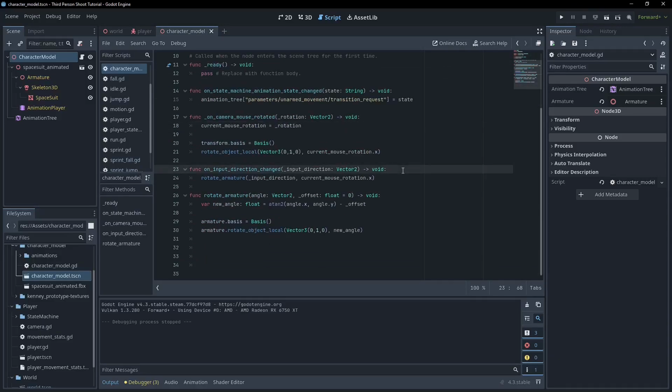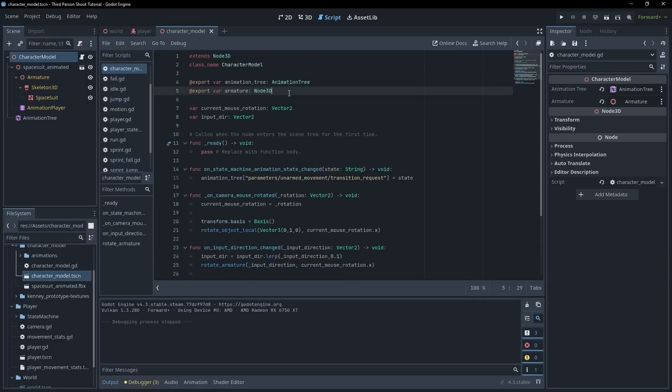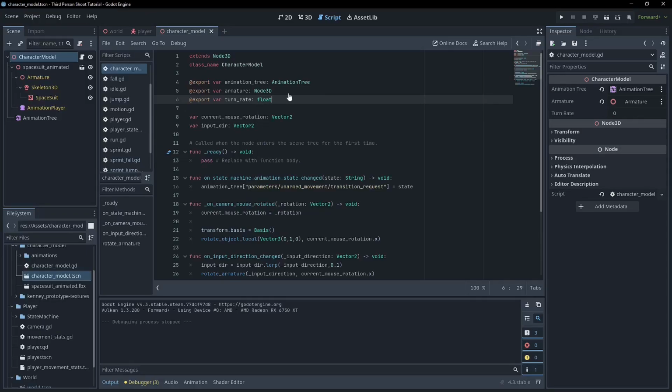And essentially on this input direction change, we'll set the input direction equal to input direction.lerp, and we'll just pass in the input direction from the signal. And it wants a weight. 0.1 seems fine. What we can do is create an export variable here. We can call it the turn rate. It's just a float, and we'll make it equal to 0.1.